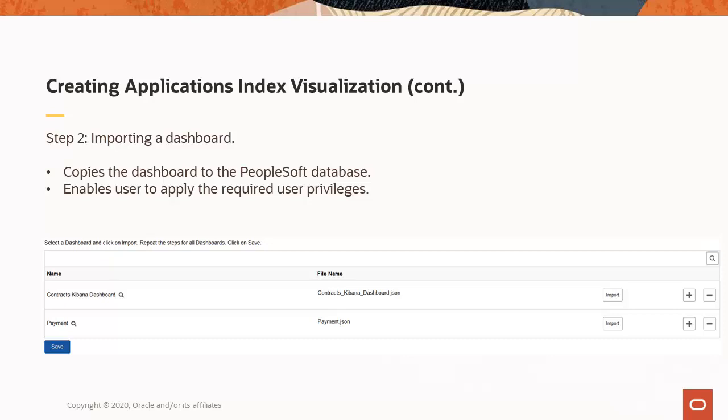The page lists the application's delivered dashboards that you deployed and any new dashboards that you create. Choose a dashboard or dashboards that you want to import. When you select the Import button, the file name field is populated with the actual file, which is a JSON file. You'll notice that the file name typically takes the name of the dashboard and adds .json as an extension. Remember that if you modify a dashboard in Kibana that has been imported, you should re-import the dashboard to get the latest metadata copied to the PeopleSoft database.